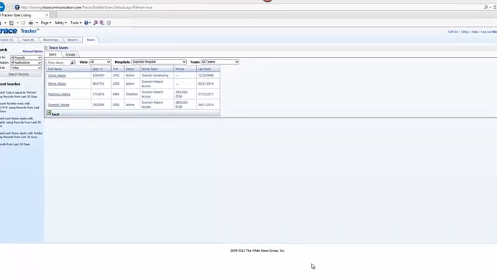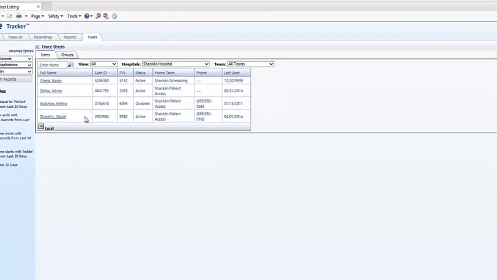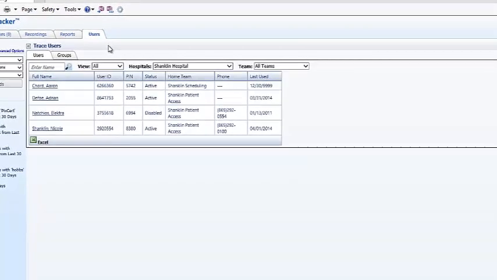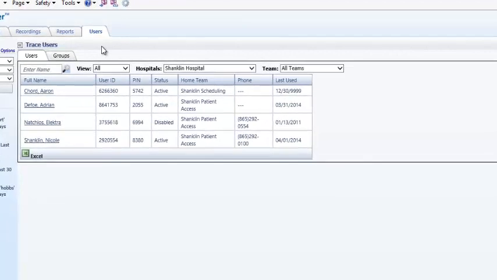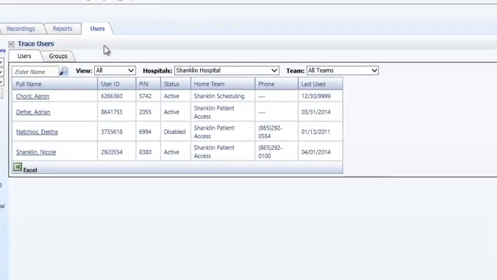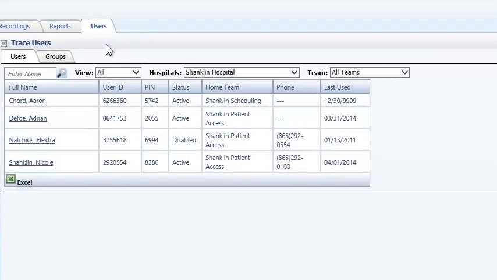I am now in one of our demo education environments so that we can flow through the tab. You can see that the User Tab is the last tab that I have visible within this Tracker Education demo environment. Again, if you need access to the User Tab and you do not see it when you log into Tracker and you are performing or need to perform administrative functions, please contact your Trace administrator or your account manager. You can also contact support.